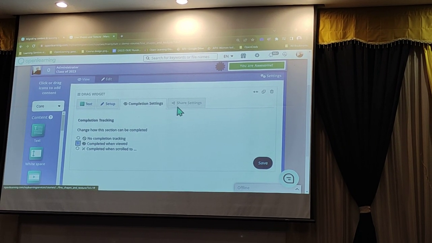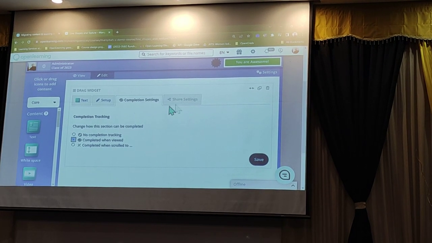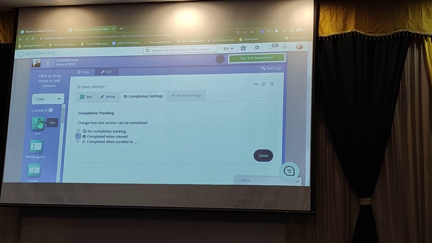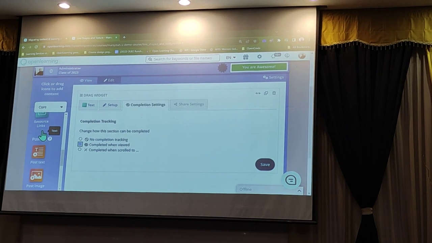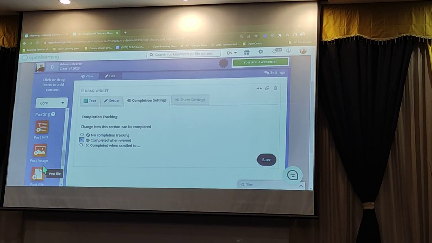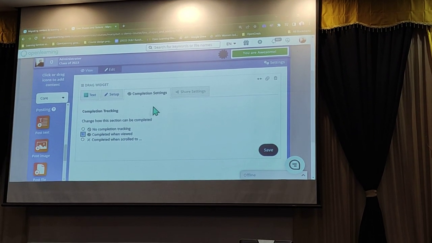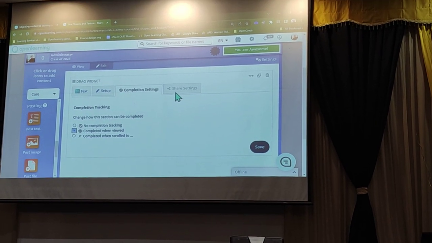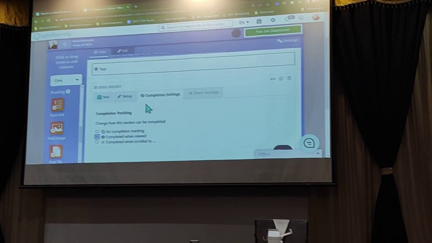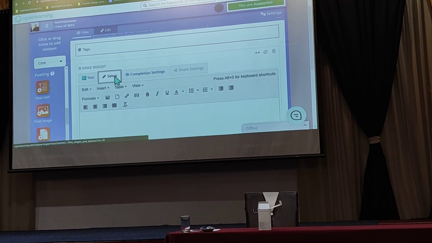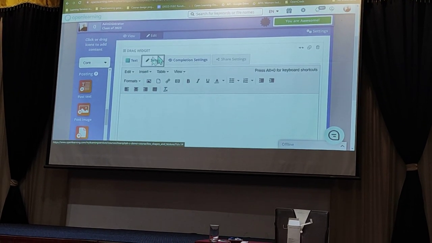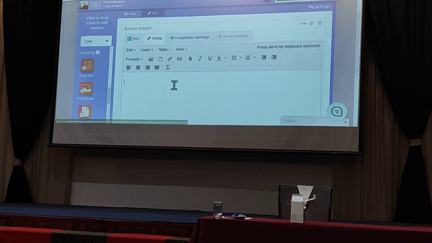And then the share setting is currently not available for this type of content widget, it's only available for the posting widget. Later I will show that. So normally for other widgets it shows gray here, not available. Okay, let's add the content. By clicking setup, you open a simple page editor.